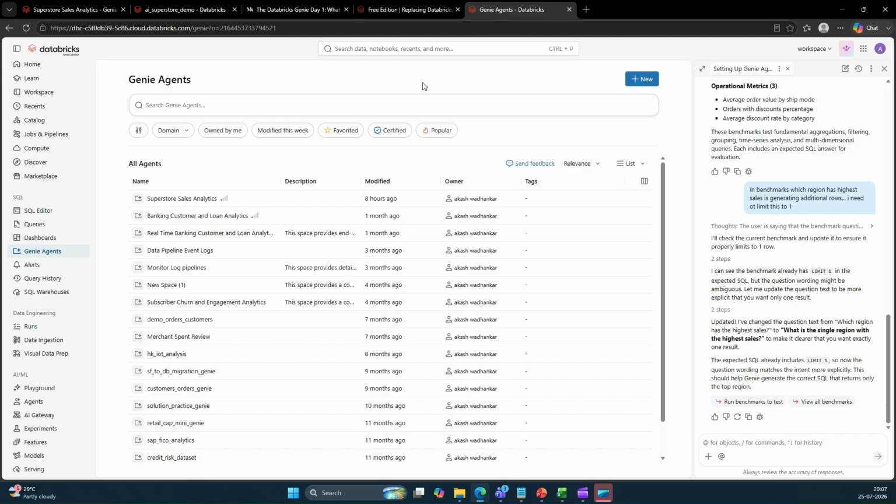So how to build such a Genie agent? For a Genie agent, it takes the data. There are two things whenever you are building any kind of AI related chatbot or AI related agent.